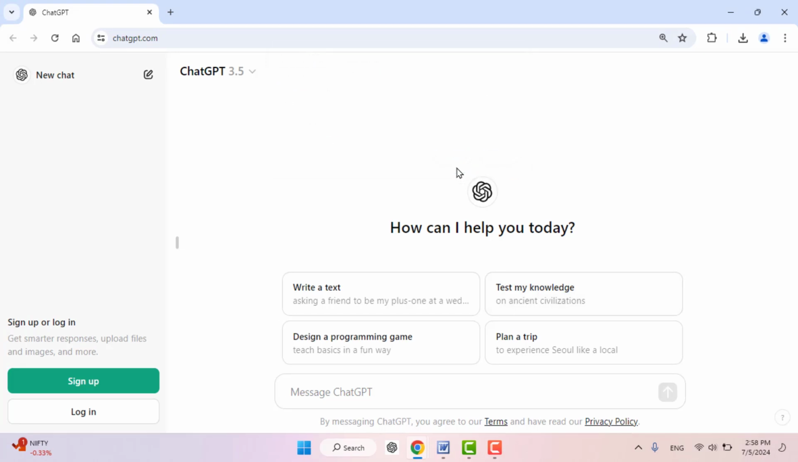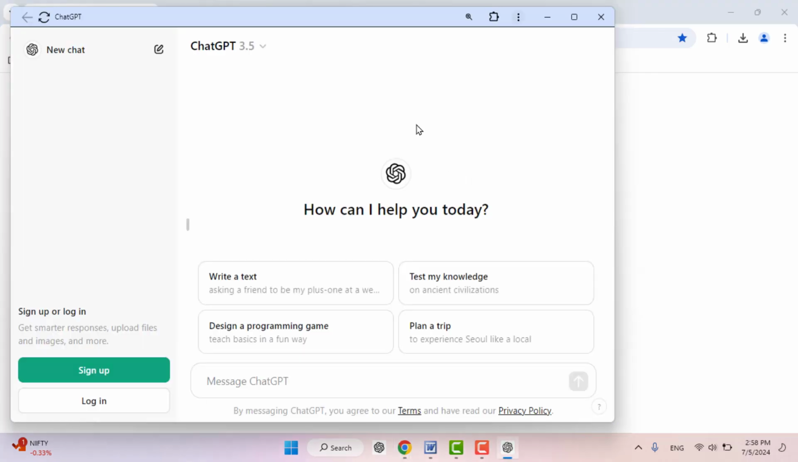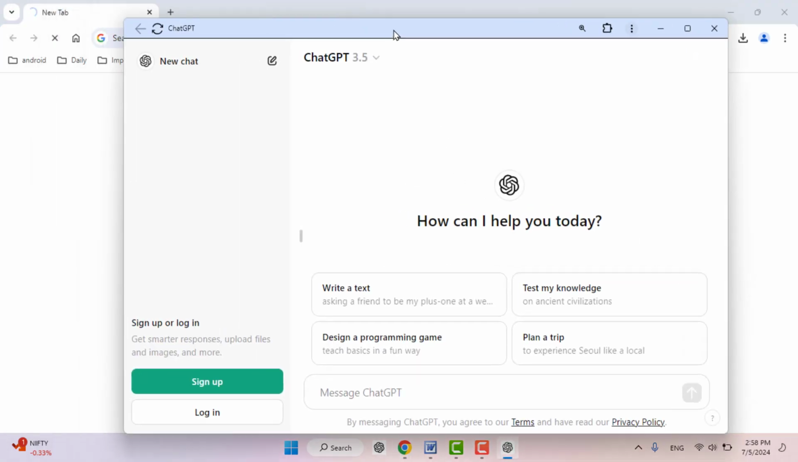That's it. It will install ChatGPT as an app on your PC, as you can see. It will add it to your start menu, so you can also pin it to your desktop from the start menu.